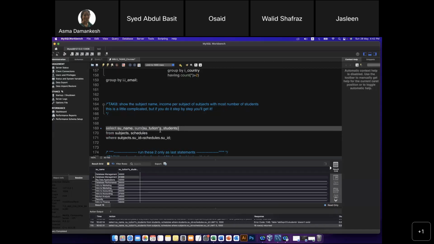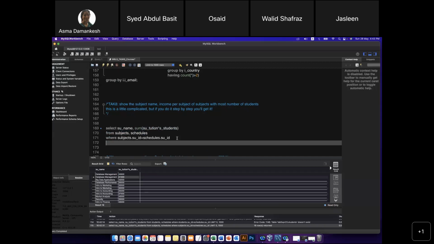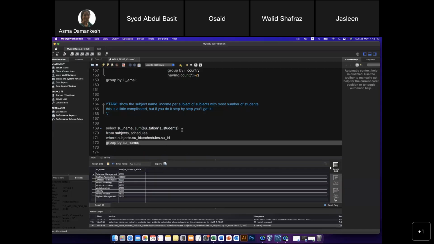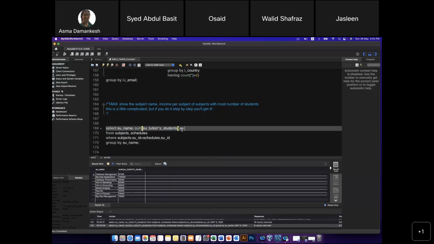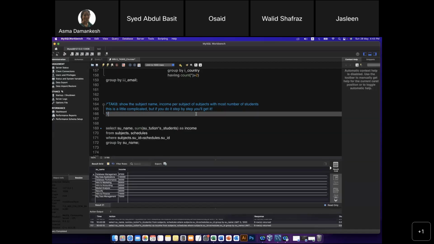okay? Since I have an aggregate function and a column name, that column name should go under the group by statement, group by this. Now let's see what we get. Okay, let's give this a meaningful name as income. Okay, so this is the income, this is this. But there is a trick.